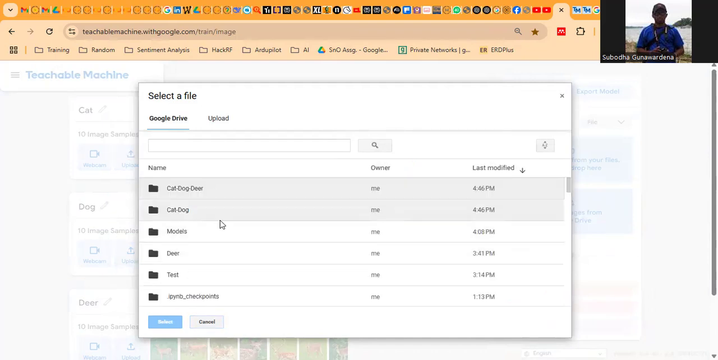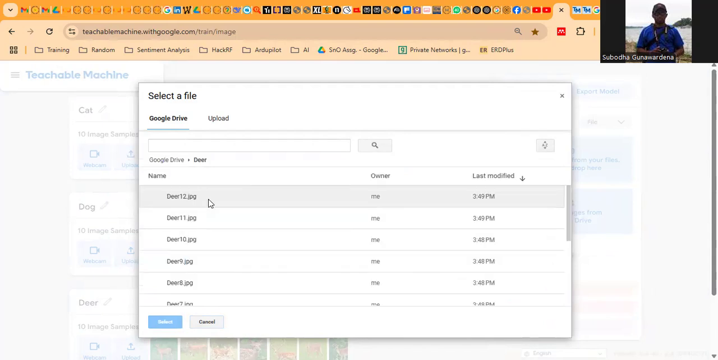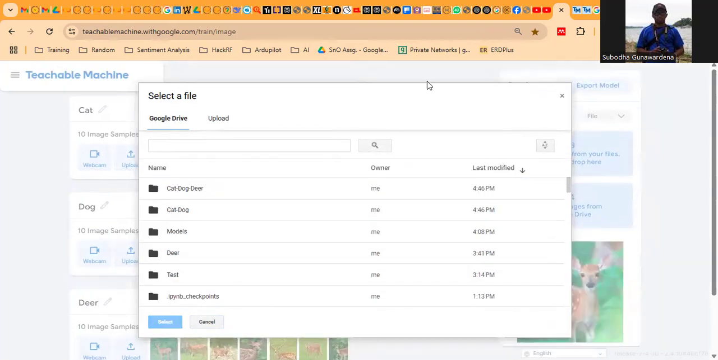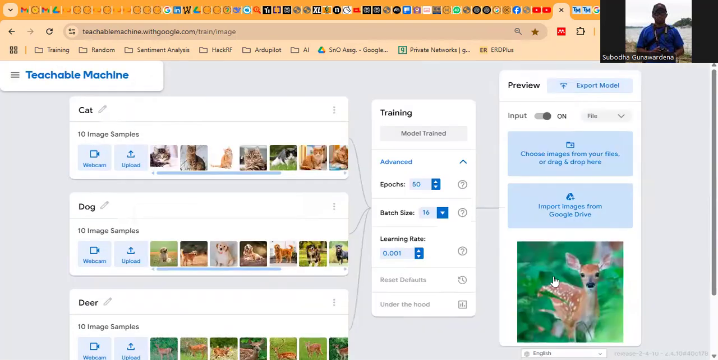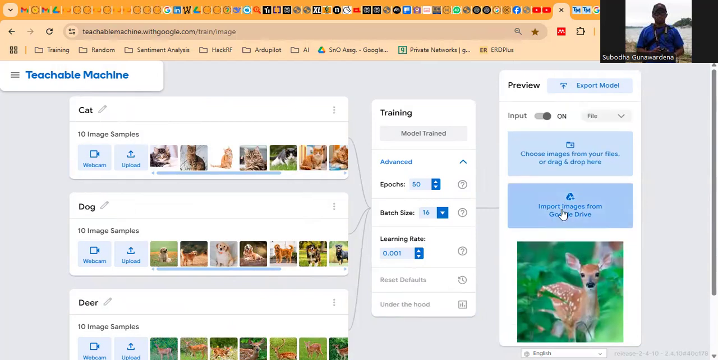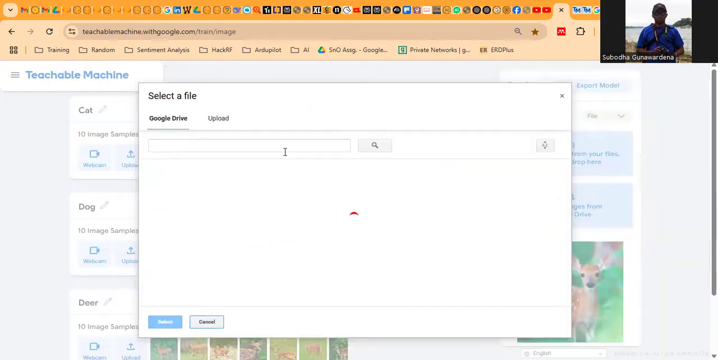Let's select a deer image. Let's say I'll select this DI12 image. Now, this is the image, and it will give the output as deer, right? So the training seems to be successful, but we'll test with other images as well.